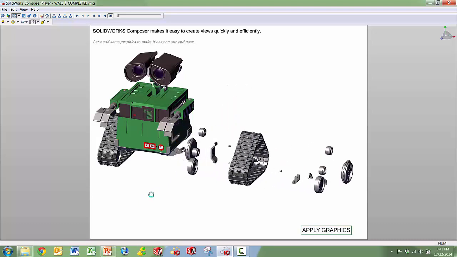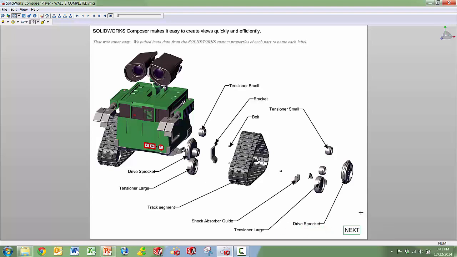So we can take a look at this, right? Once these are in place, our view is good. I can say, let's apply some graphics. And now a benefit here is that SOLIDWORKS Composer actually pulls in metadata from your SOLIDWORKS assembly file. So if each of these documents has a description in its custom properties, we can pull that metadata information into Composer so that I don't have to individually type in all of these different descriptions. I can just pull the metadata directly from the SOLIDWORKS file.